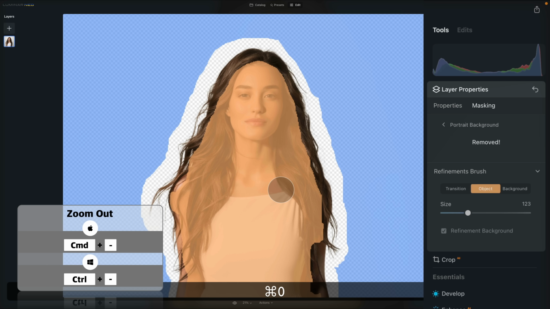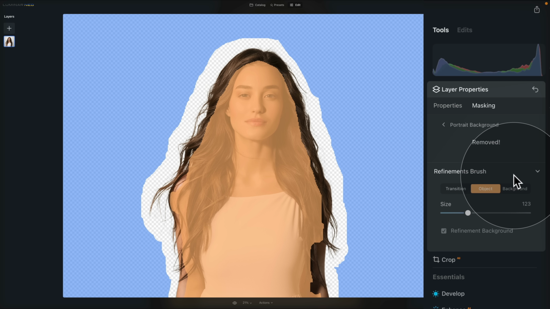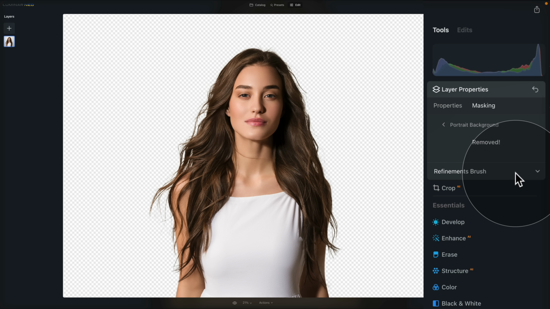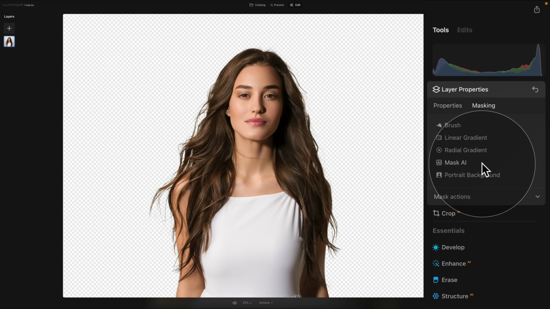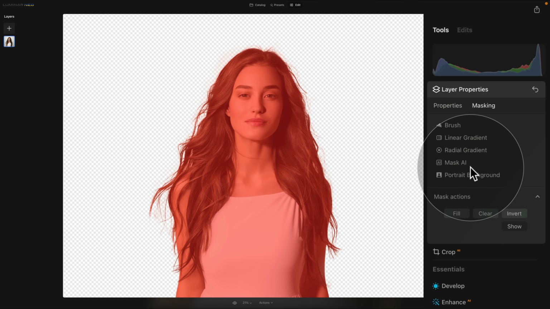Now let's zoom out, and if we want to see the image without all these zones, all you need to do is to click and close the refinement brush section. Once you do that, it will disappear and you can see the final result of the background removal. Now, of course, this is only the first part of your masking, because what you can do now is go back to your main part of the masking. You can go into the mask actions, you can show the mask, and now by using any of the tools you have available, including brush, linear gradient, radial gradient, mask AI, and so on, you can jump in and mask out or in any part of the image you would like.